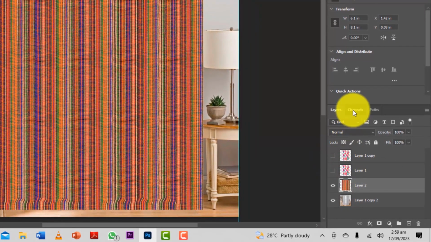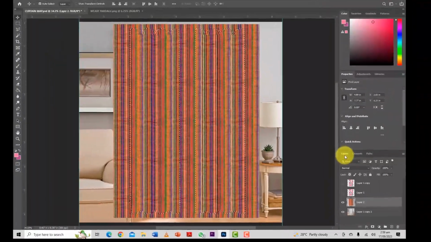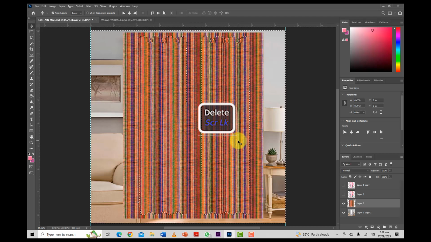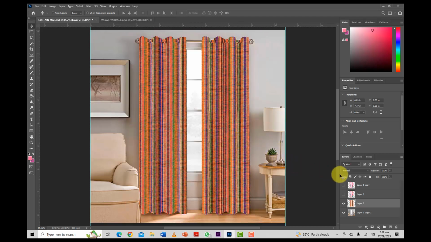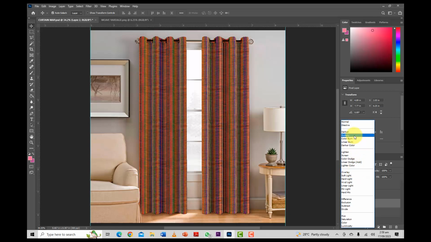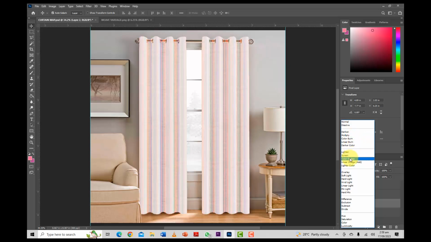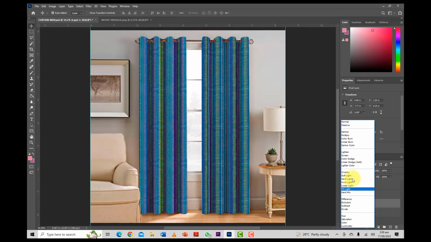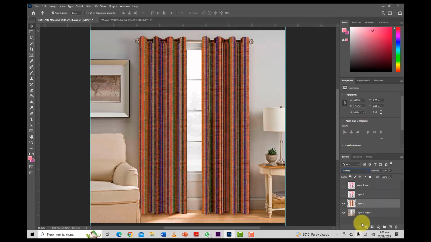Then you go to Channels, select your curtain, press Ctrl Shift I, press Delete, press Ctrl D, and now you can multiply it like you did earlier, or maybe try another option, whatever blending mode suits best as per your design and the product. In my case, I'm going to use multiply.